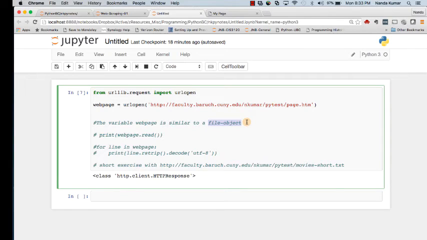So again, this means that this variable does not give you the content, but provides you access to the content that's being pointed to by the link here. So again, if you remember your file, once you have the variable web page, let me just make it X.